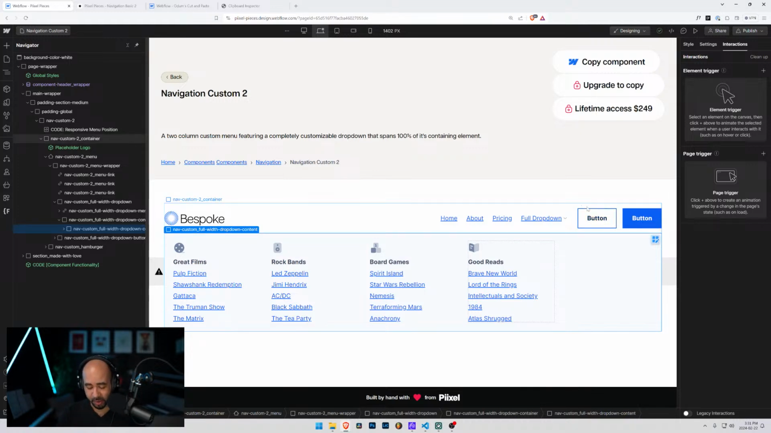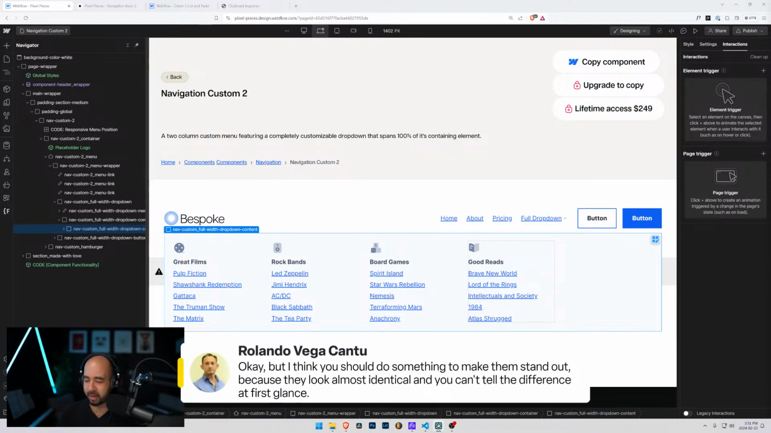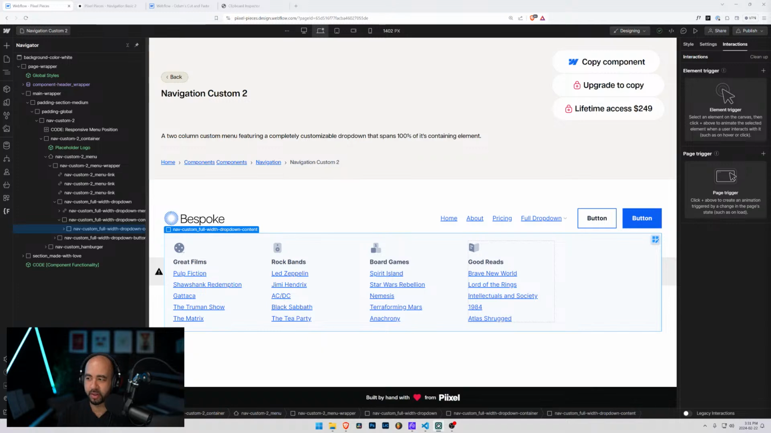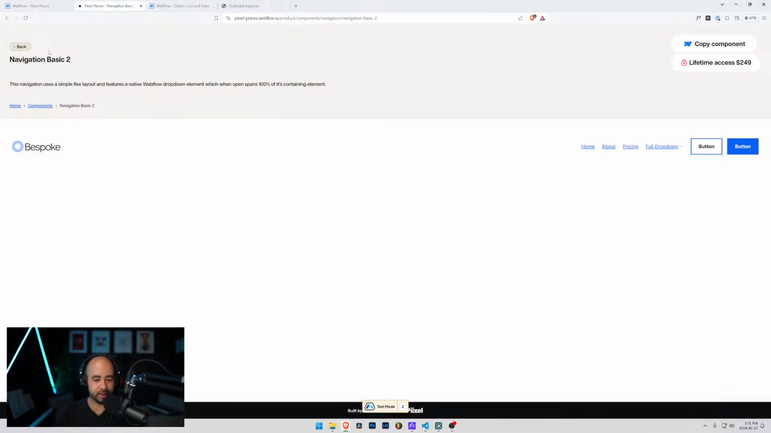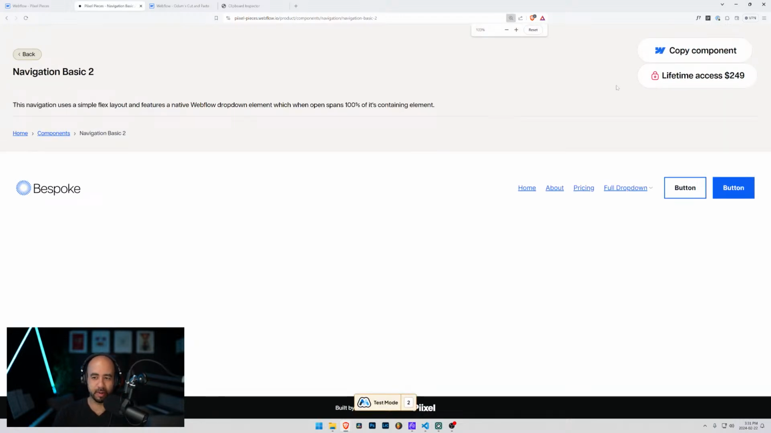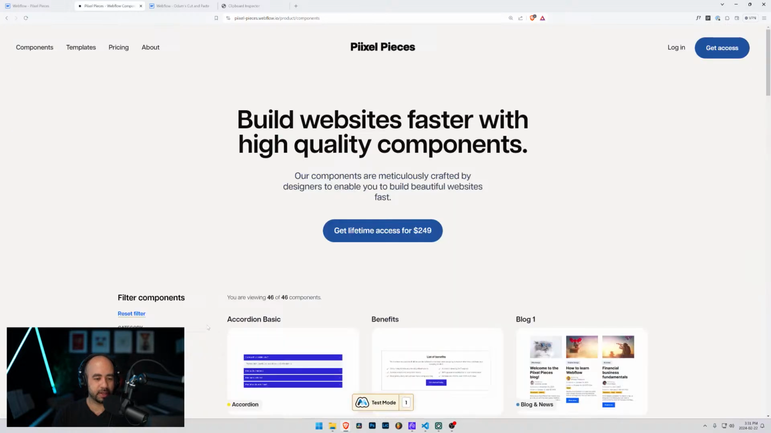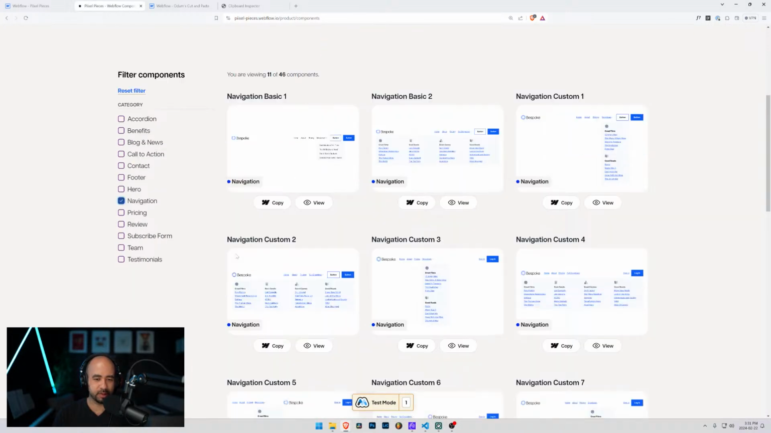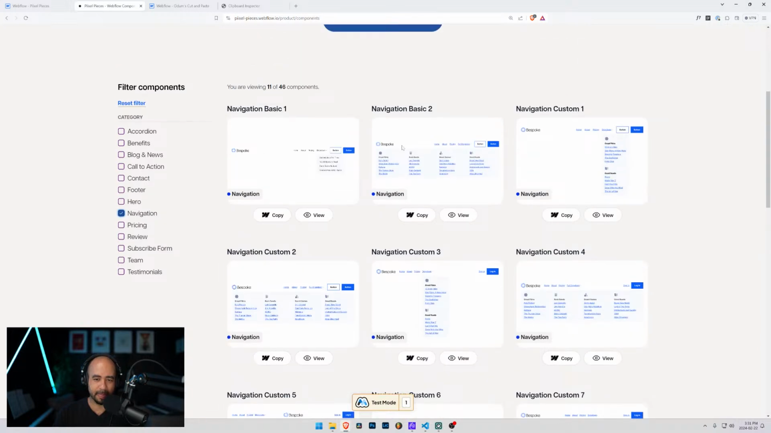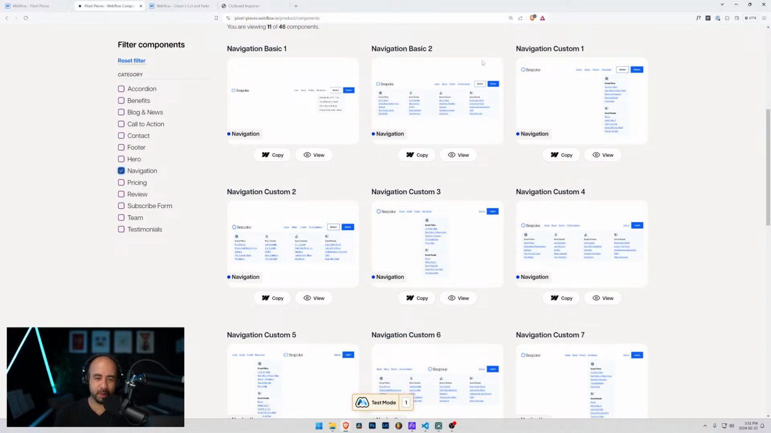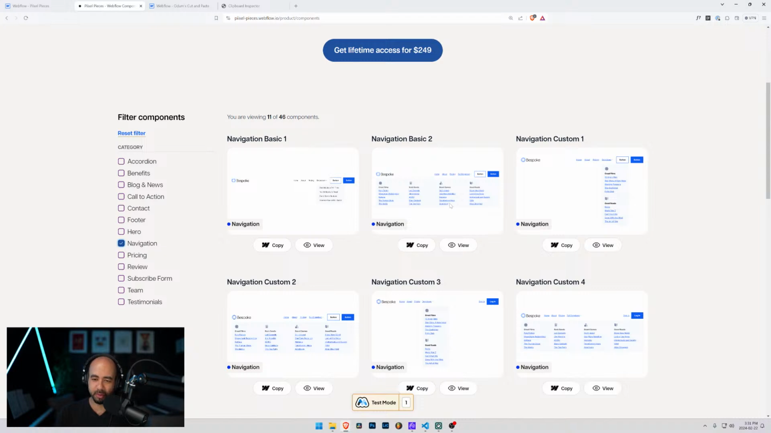That being said, I need to have better descriptions between both of them so that people know. And I think what we should do is make them stand out. Yeah, exactly. So they look identical. You can't tell at first glance. Because we have the logos, if you look at all the different navigation, sorry, let me zoom in here. I got to fix that because that's a problem. If we just go to the navigation components, they're all using the same logo. So maybe for the basic one, we could use a different logo to make it stand out.